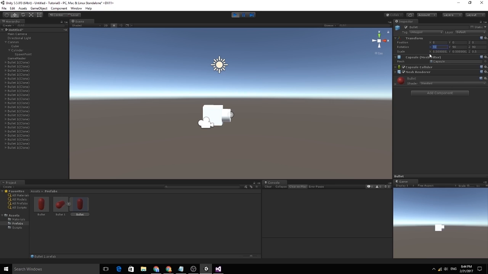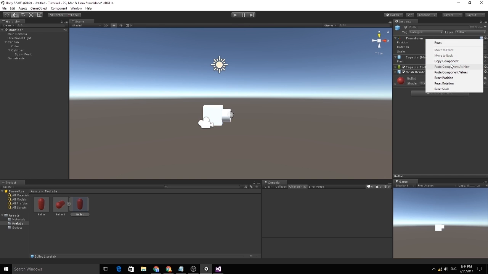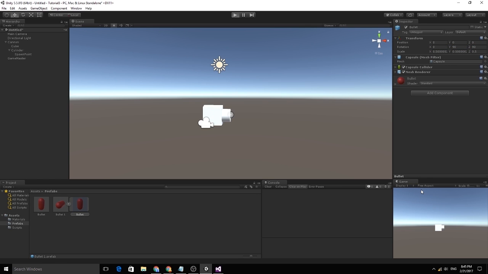So we're going to set this back, and we're going to copy the transform component of the bullet, because once we are in play mode, any change is not going to be saved. So we're going to paste the component values, which is 90 and 90, and now we can just hit space and it's going to shoot as we need it to be shooting.